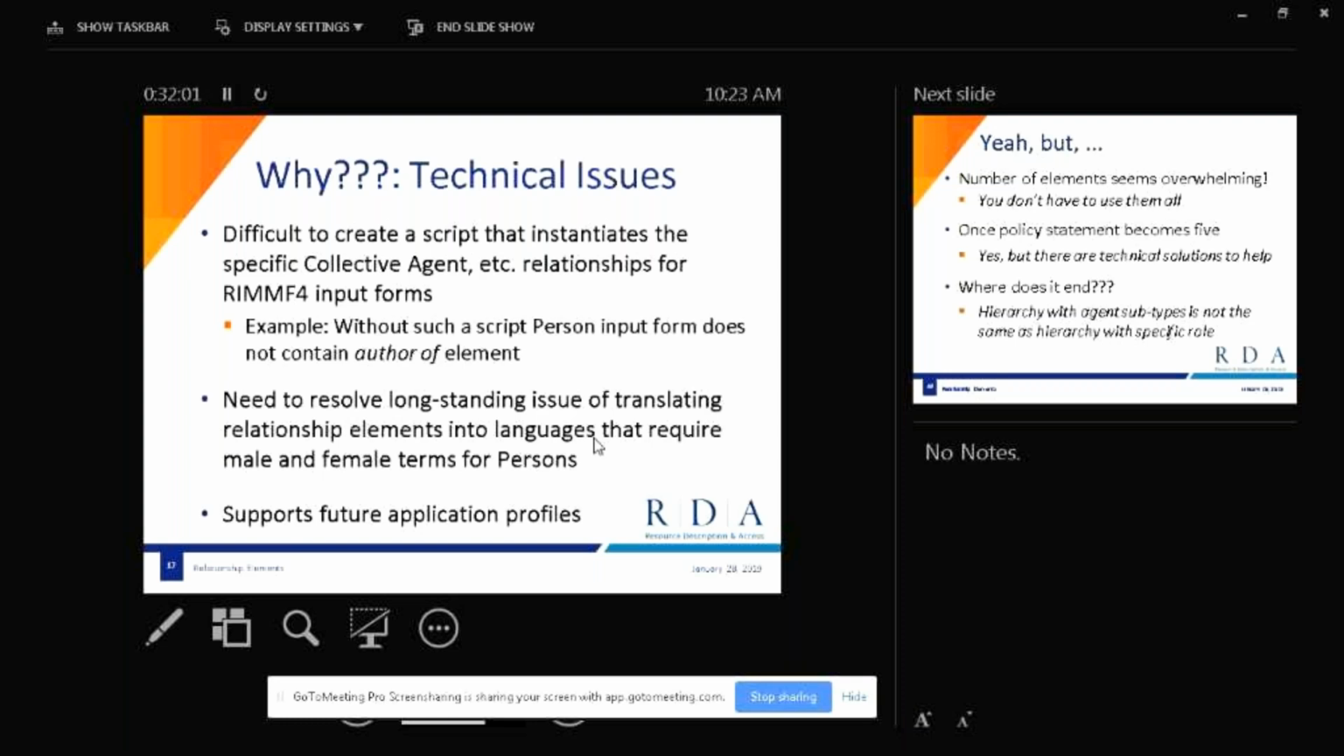And finally, it's going to support future application profiles because the framework is already there to develop your own application profile rather than you having to try and break out those agent relationships to the subtypes and trying to map those.